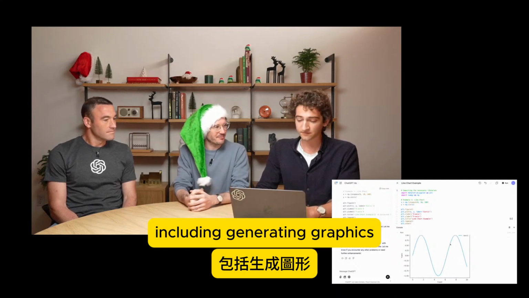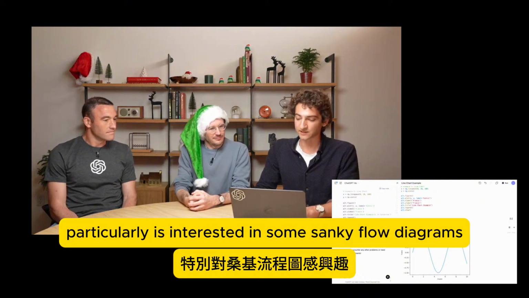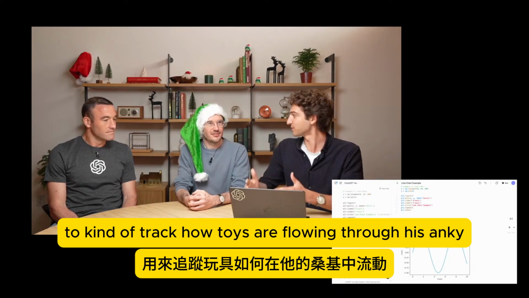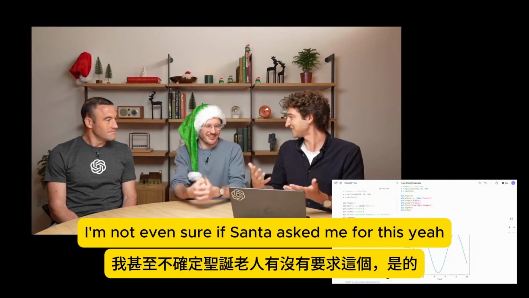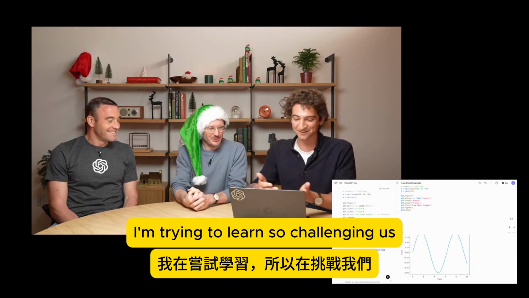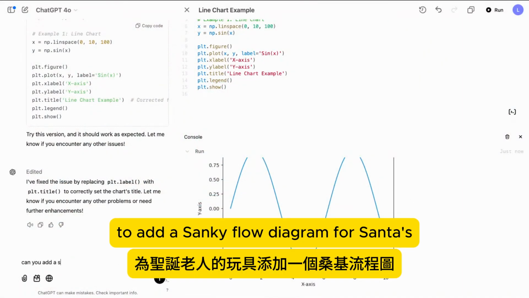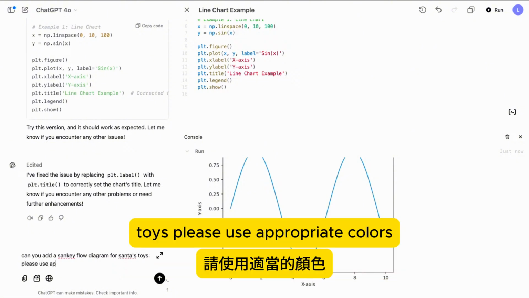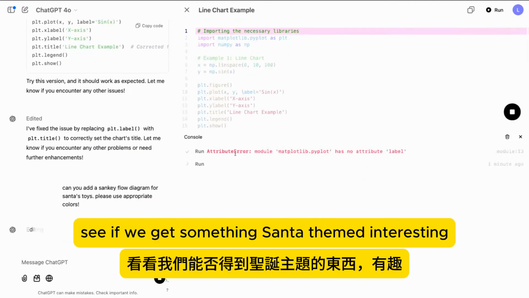Including generating graphics. So Santa particularly is interested in some Sankey flow diagrams to kind of track how toys are flowing through his... Sankey, those are the ones where there's like arrows in and arrows out. Honestly, I'm not even sure if Santa asked me for this. Yeah, I'm trying to learn. He's always challenging us. I'm going to ask ChatGPT to add a Sankey flow diagram for Santa's toys. Please use appropriate colors. See if we get something Santa themed.